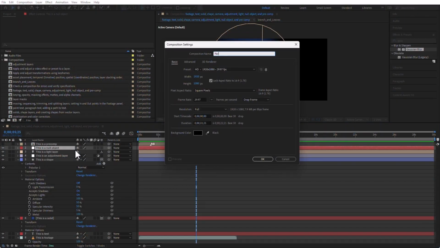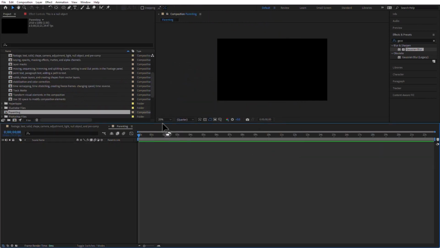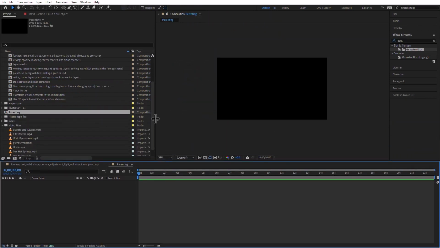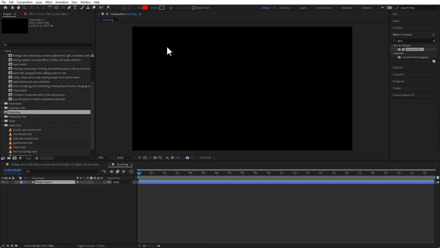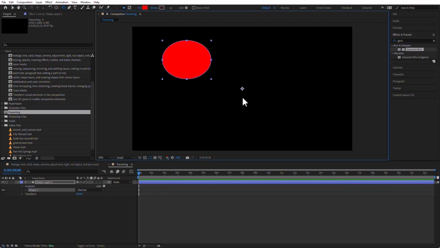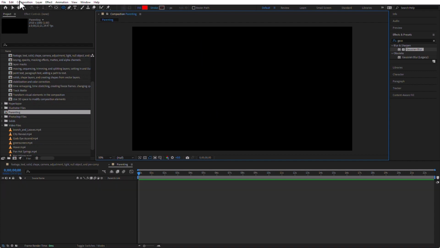Imagine for a second, and I'm going to create a new composition. I'm going to call it Parenting. No, this is not a lesson on parenting. I'm just explaining one of the uses of a null object. And I'm just going to draw, say, a circle here. And look at that anchor point. I hate that. I'm going to undo that.